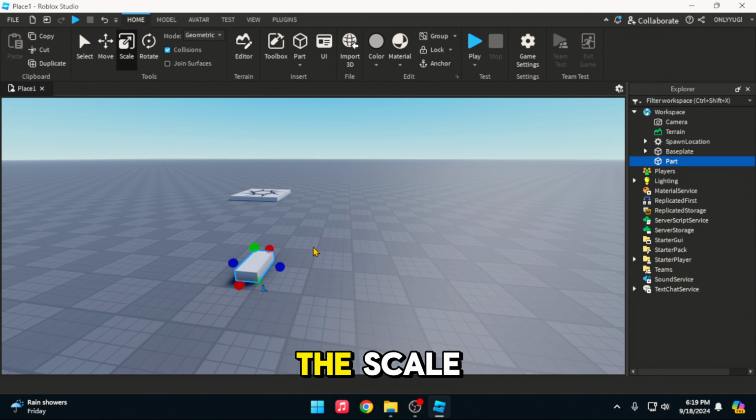Third option is the scale. So from the name itself, scale, we can extend the size of our part.